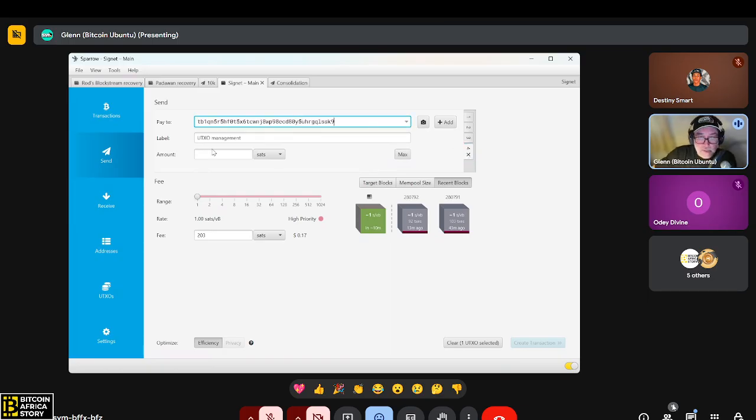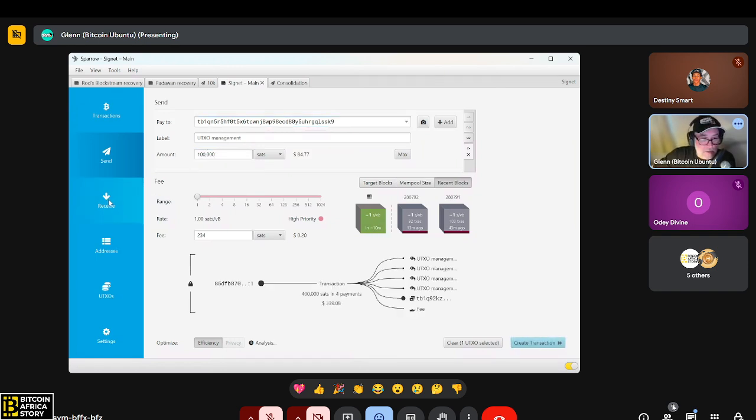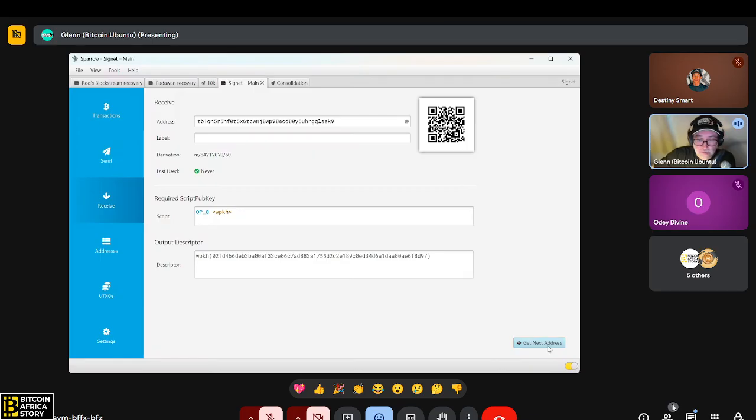If you've got a spreadsheet already pre-populated with the addresses of the people you're paying, it makes it a little bit simpler. Or even if you want to do it that way for your own UTXO management. And let's do one more for good measure.